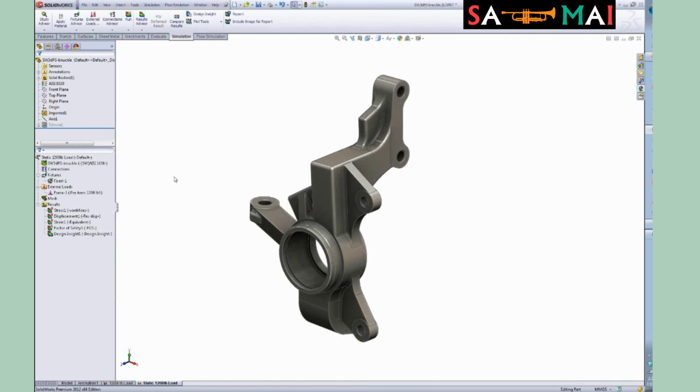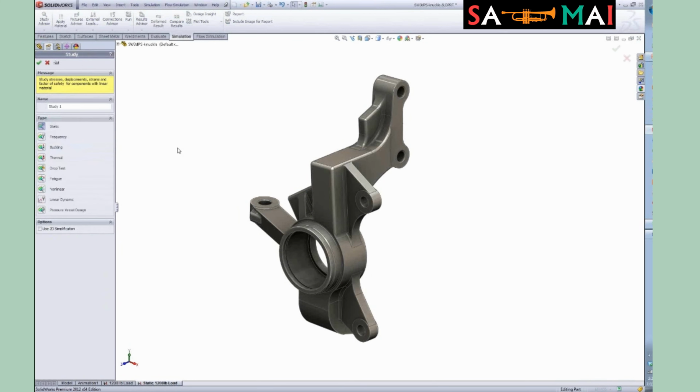We already went through and made sure that we added our fixtures, we added our loads, our free body diagram, we did our mesh. If I start a new study up here, it's going to be static, and we're going to call this Design Change 1.